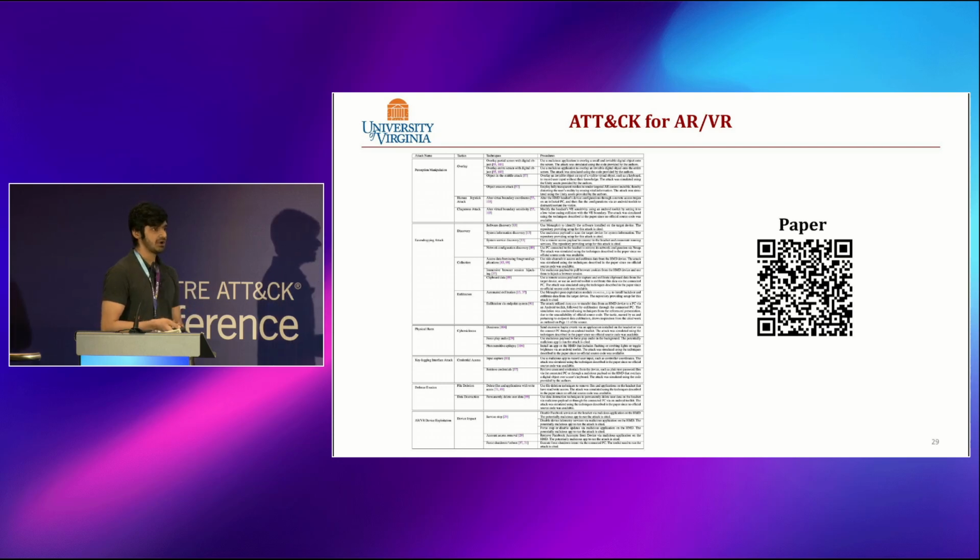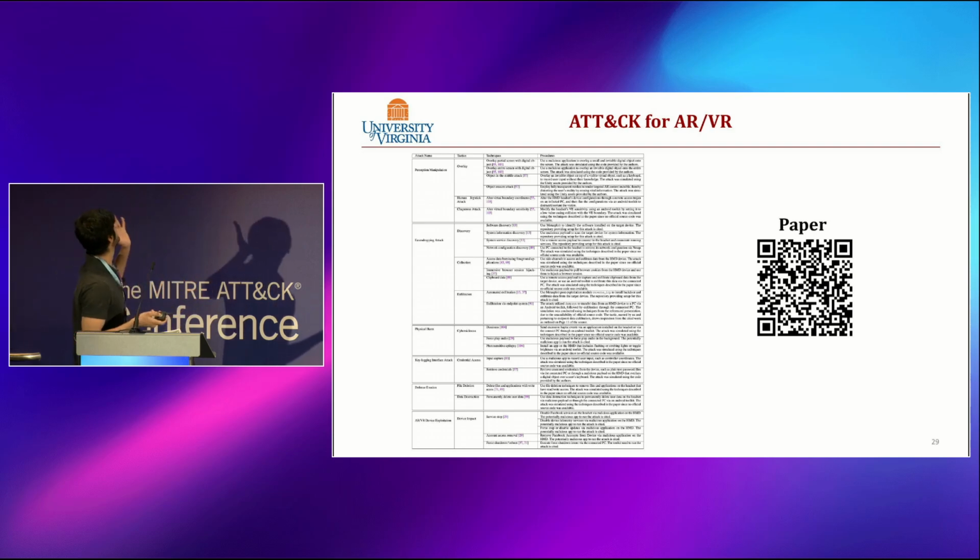We tried our best to map these attacks to tactics, techniques, and procedures. This is a perception manipulation attack family. Then this is a physical harm and key logging interface attack.